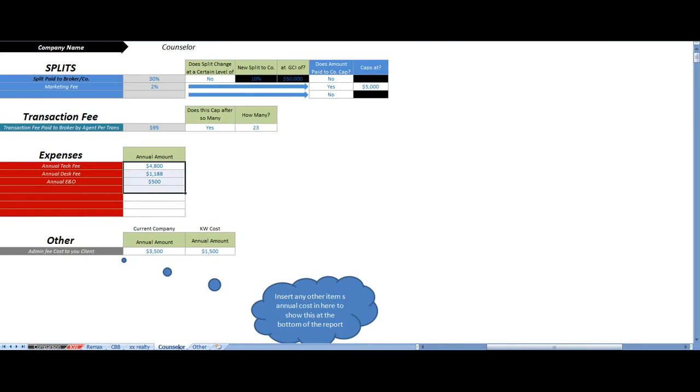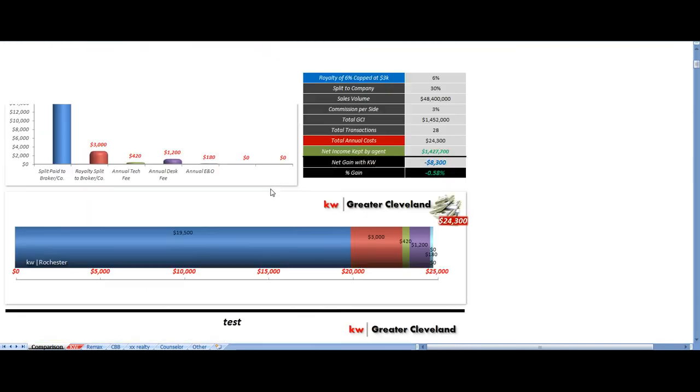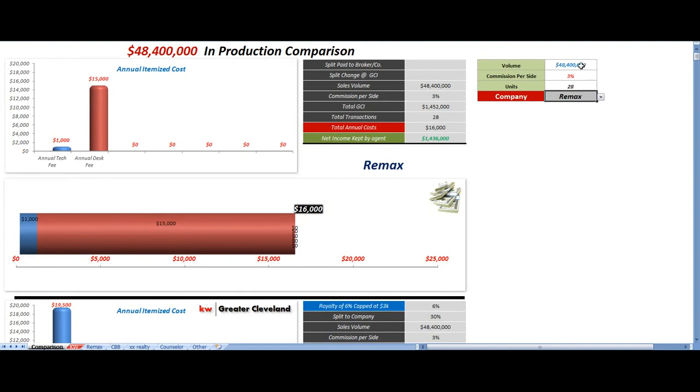So you can put that all in there, and it will automatically update every single time you go to your comparison, choose their company, and you're done. And you can print it off and have a great conversation with a recruit of any level of production.